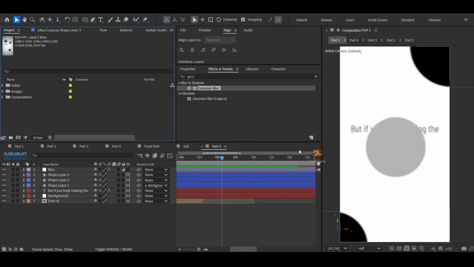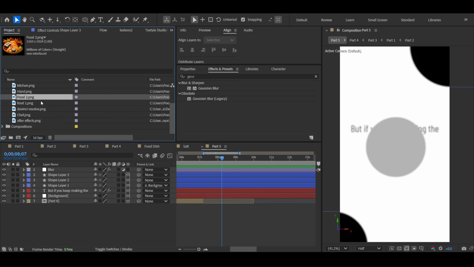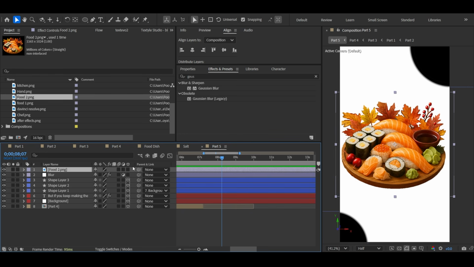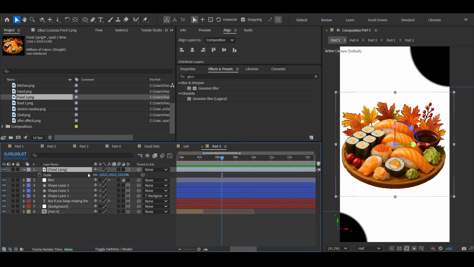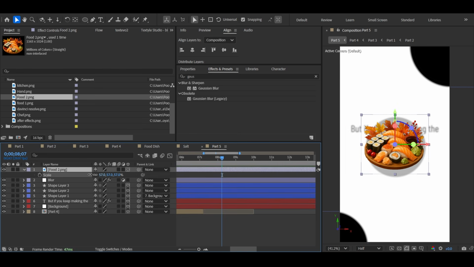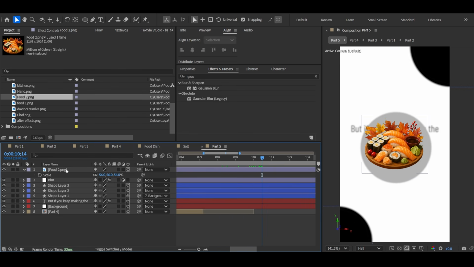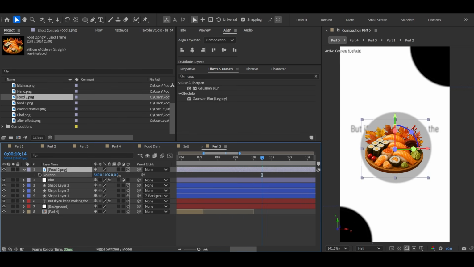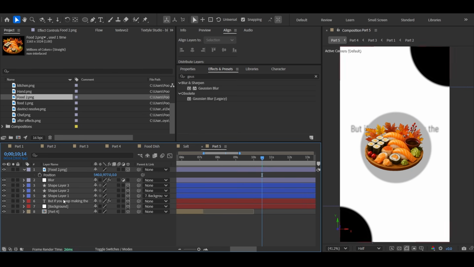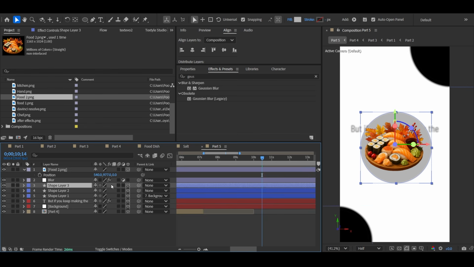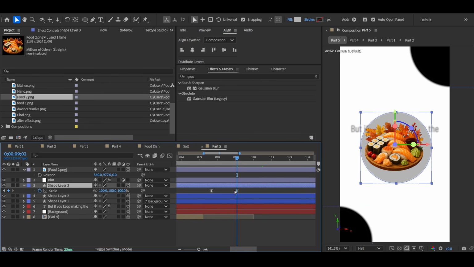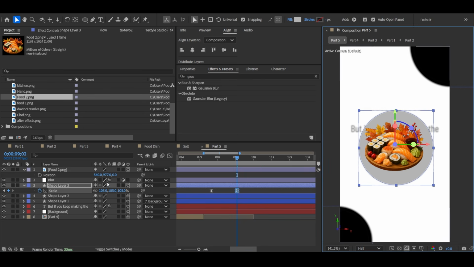Now, let's import our picture into the Images folder. Then, bring it into the timeline. Make it 3D. Let's make it smaller. And change its position. I think it would be better if the middle circle was a bit larger.